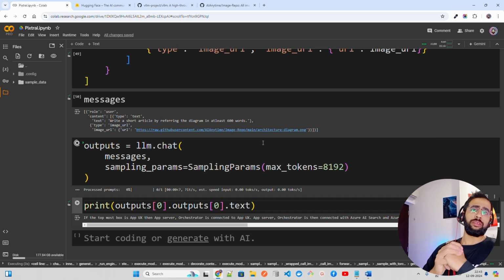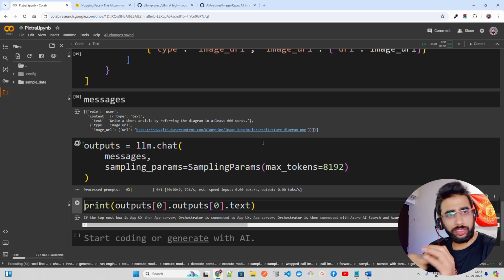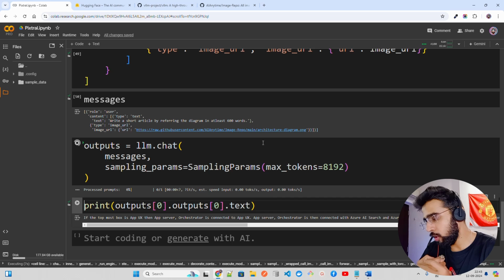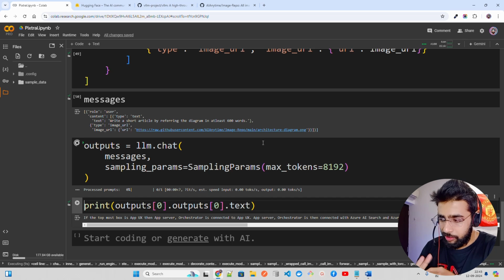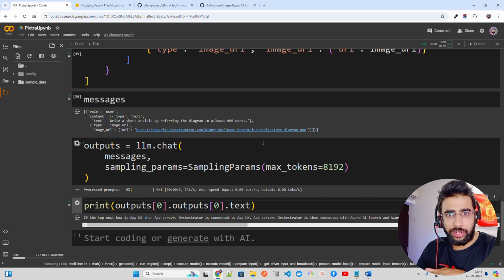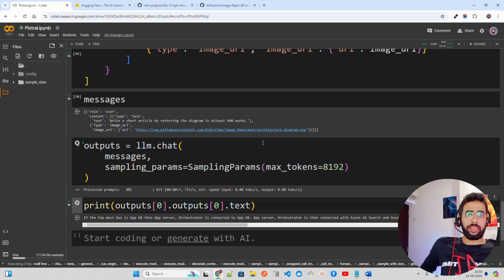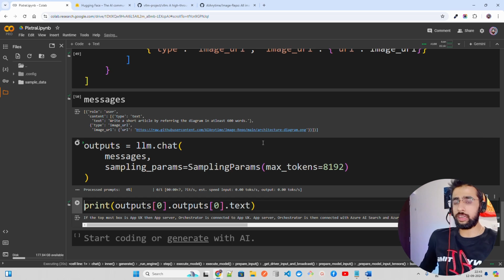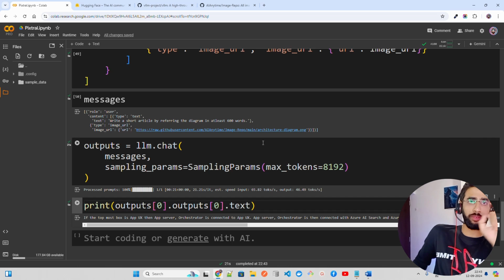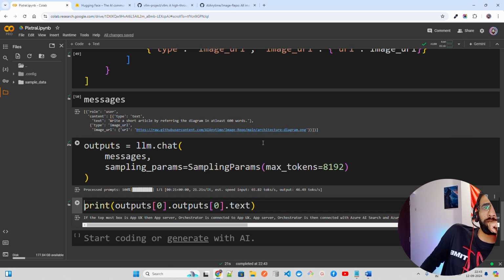Let's get the output. Hopefully this will write good, because reflection is a good model for writing articles, and the long writer as well. Now let's see if it can write an article referring to an architecture diagram. It will be good for the blog writers. If you are somebody who writes blogs, then a model like this can be really good, guys. So I'll recommend you try out these models for writing, at least if it performs really well here. If it doesn't perform, then it's a no-no, by the way.